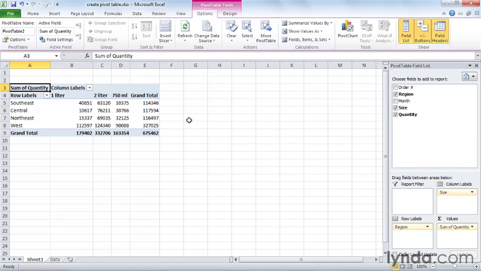So now we can see, all right, the Southeast region is buying over 40,000 or almost 41,000 bottles of the 1-liter size. We can also filter this by month. So let's take month and drag that down here into Report Filter. So now we have that on the top. And if you've done this, congratulations, you're now the proud parent of your very first pivot table.